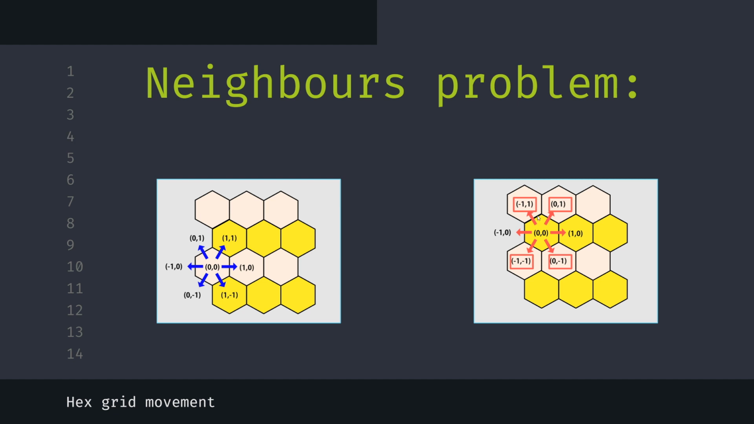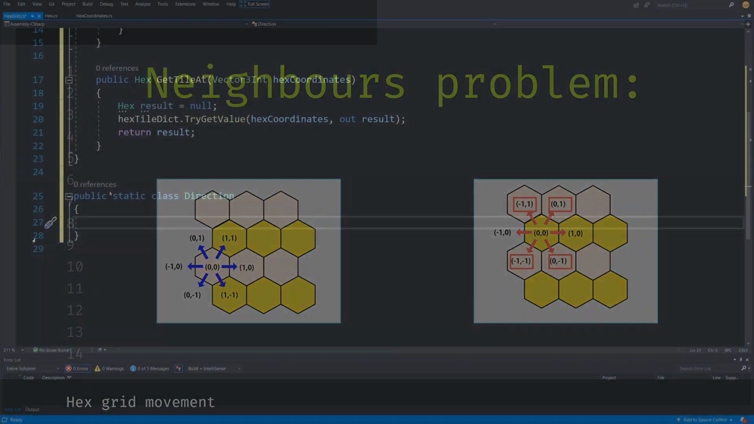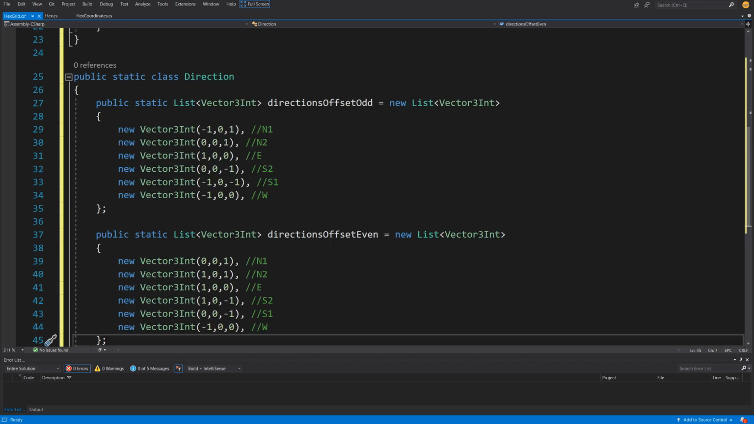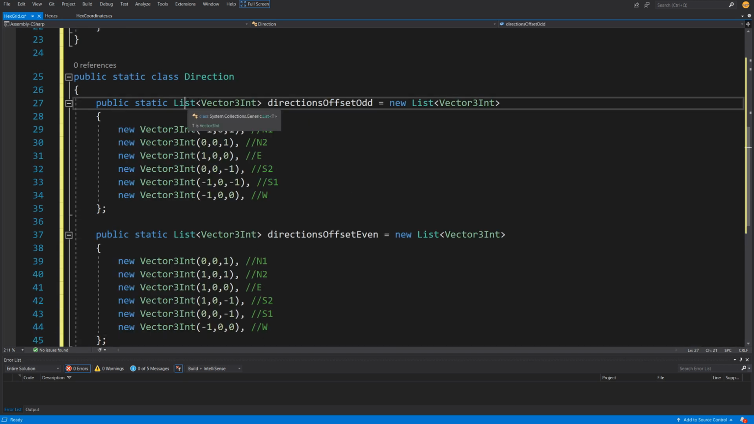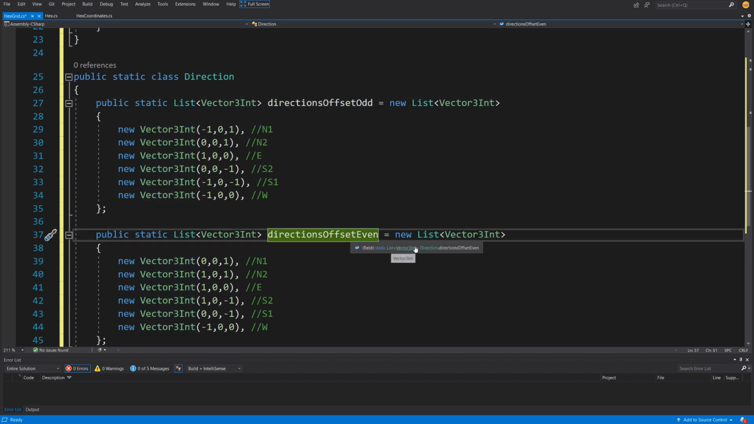So this is why our offset coordinates aren't perfect to work with, and in later videos I will show you a better coordinate system to store those values. For now, let's not worry about it. I'll create those two lists. So those will be public static List of Vector3Int, directionsOffsetOdd and directionsOffsetEven.